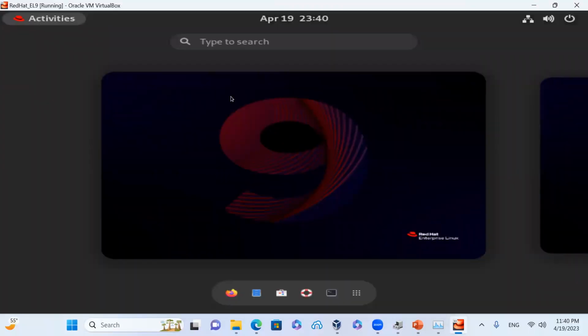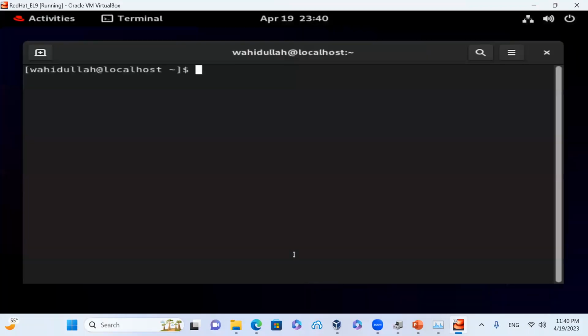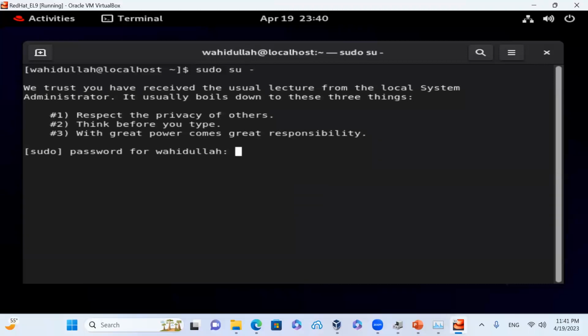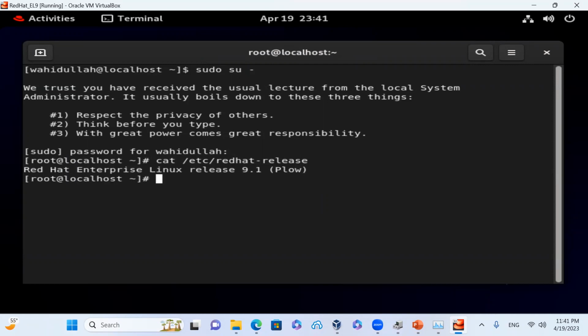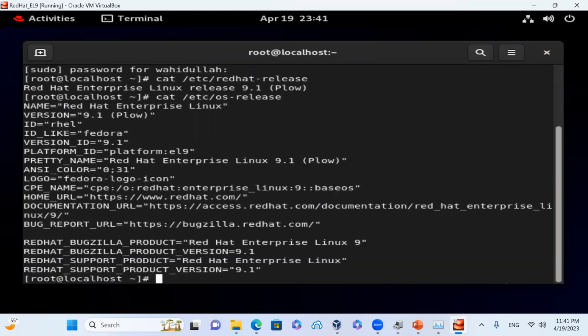You can also click here and then type in terminal like we were doing earlier, and then become root here. And once you become root, you can run the subscription manager and do the work. But cat /etc/redhat-release is just showing you that it's 9.1, and cat /etc/os-release is showing you details of Red Hat Enterprise Linux 9.1 and all the details of where the software came from.